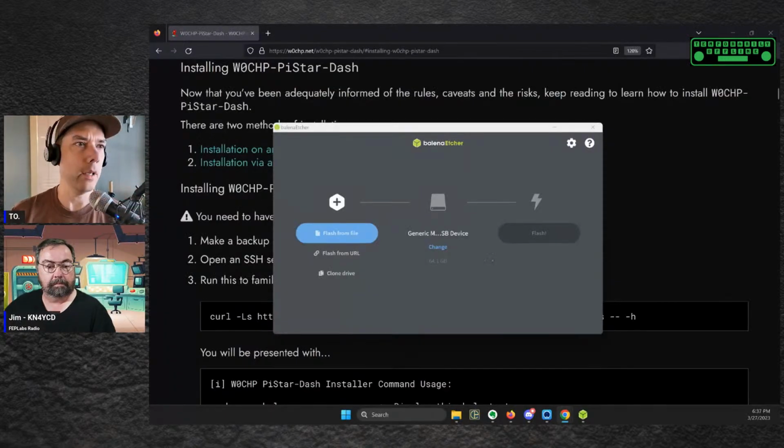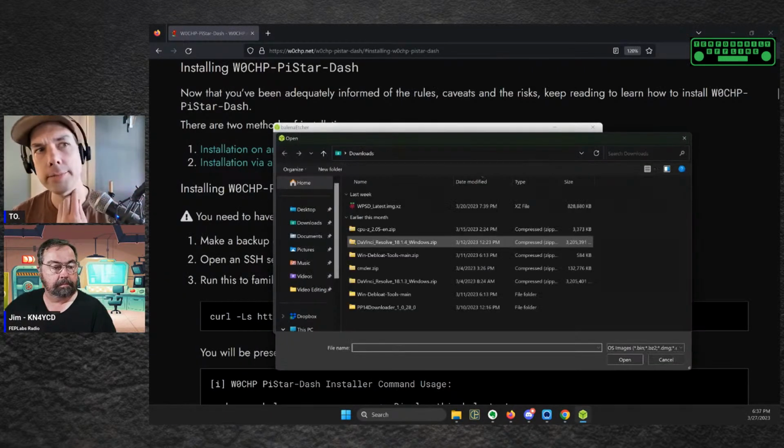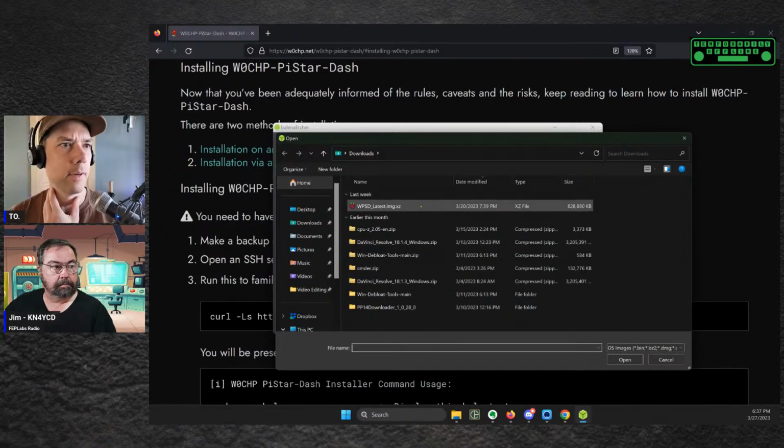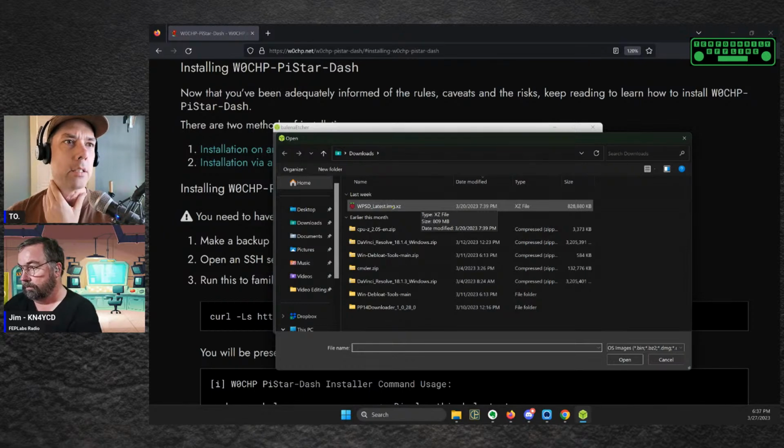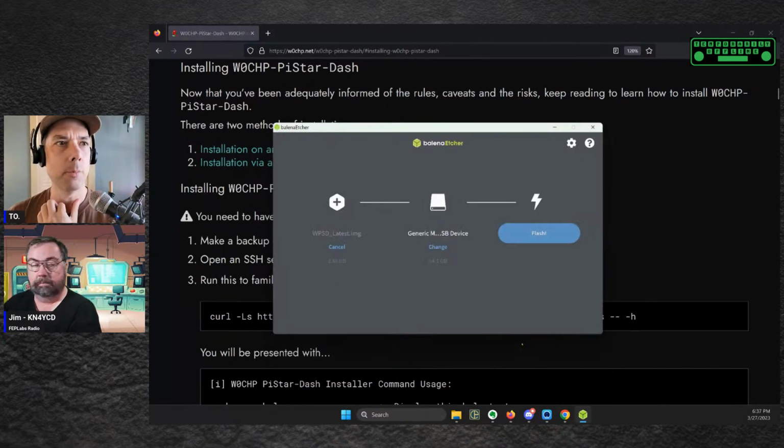Let me just stop sharing this and share the entire screen so you guys can see it. Okay, and there is Etcher. So I need to flash from file. And in my downloads file, I have the W0CHP Pi-Star dashboard latest from last week. I'm going to open that.